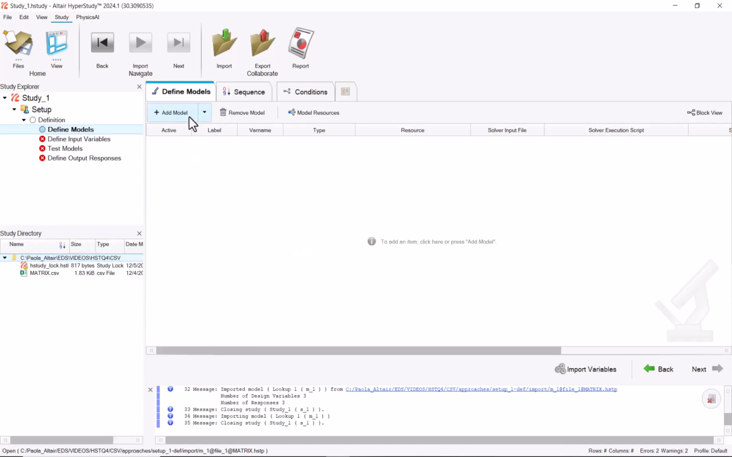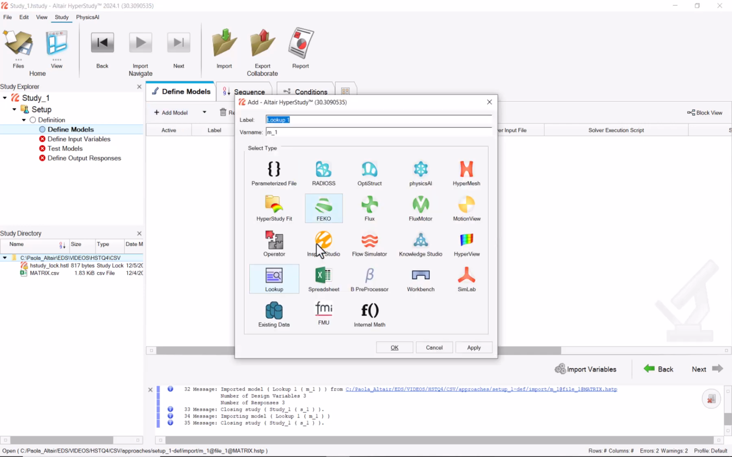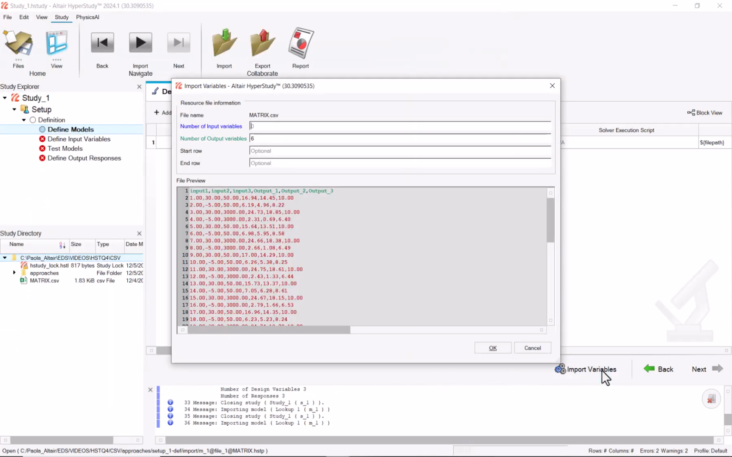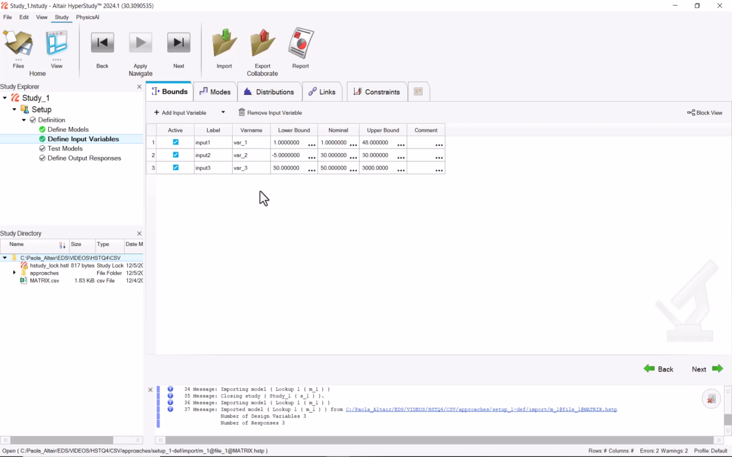Now, there are 2 ways of setting up this study. The easiest way to do it is by choosing a lookup model. We hit OK, and then we're going to choose our CSV file, and we hit import variables. Now, the advantage here is that it will let us bring the labels in here. So in this case, as I mentioned, we have 3 input variables, so 3 input, 3 output responses. And as you can see in the input variables, it automatically captured the bounds. So we have the lower, the nominal, and the upper bound in here.